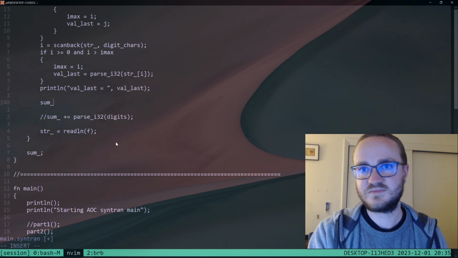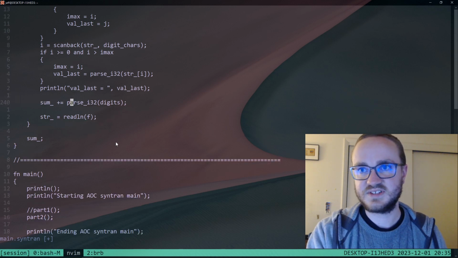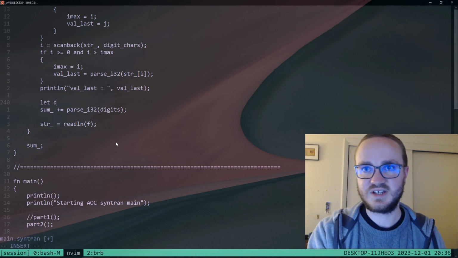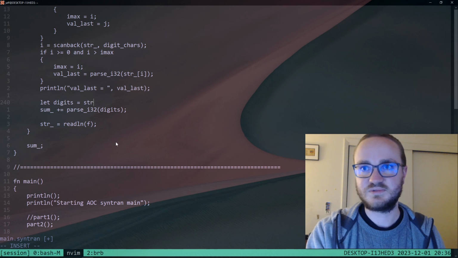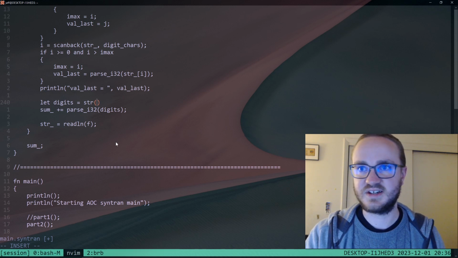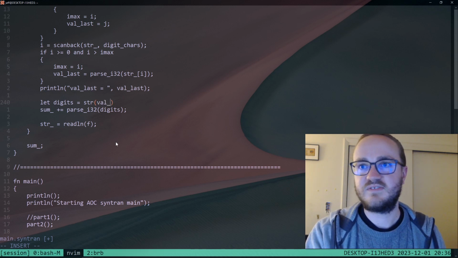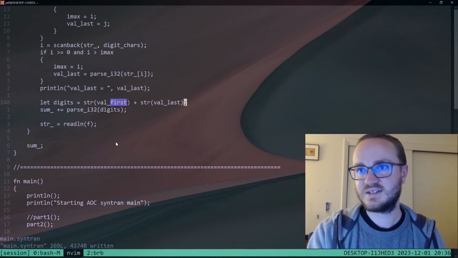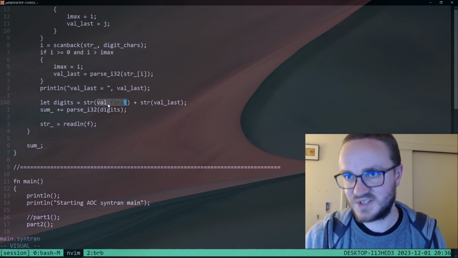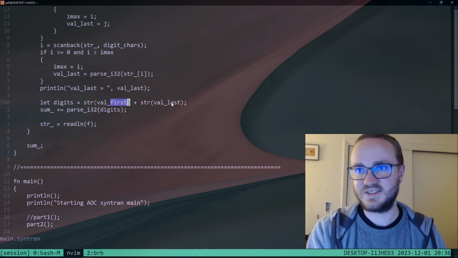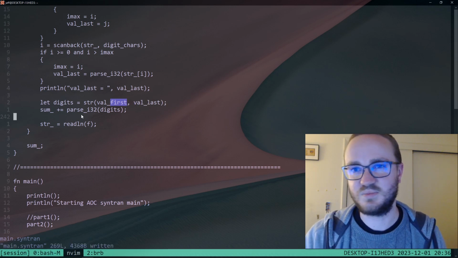So sum, yeah, actually here it is. Sum plus equals parse. Yeah, why not? Let's have a temporary variable. So let digits equals, we're going to concatenate strings. And there are a couple different ways you can do this. I could do string val first plus string val last. I could convert this one to a string and convert this one to a string separately and then concatenate them. Or the string function is variadic, so I can just do it in one call like that, and that should be the same thing.